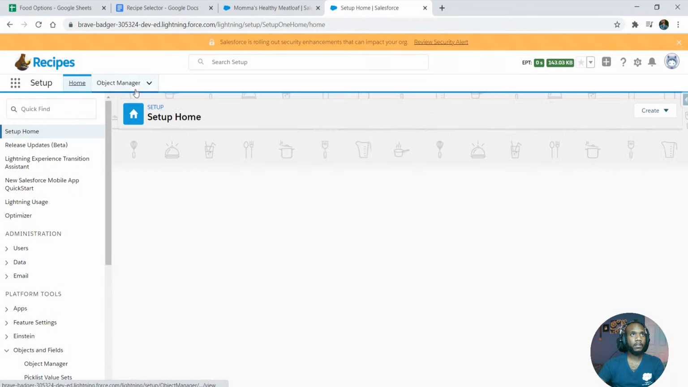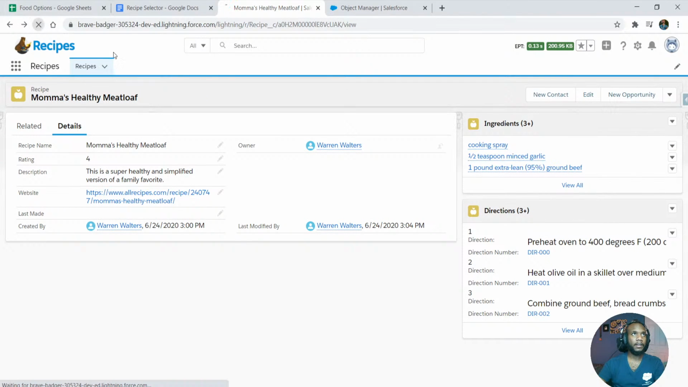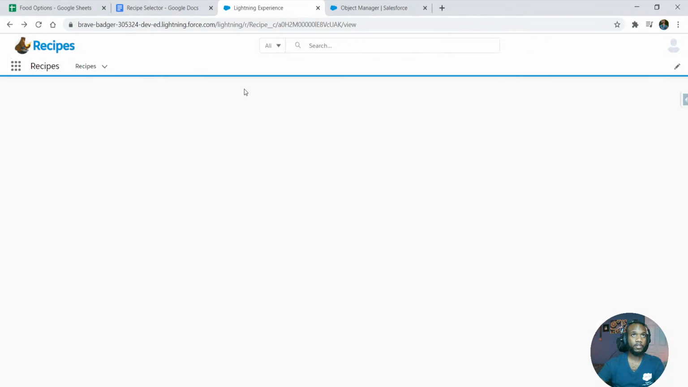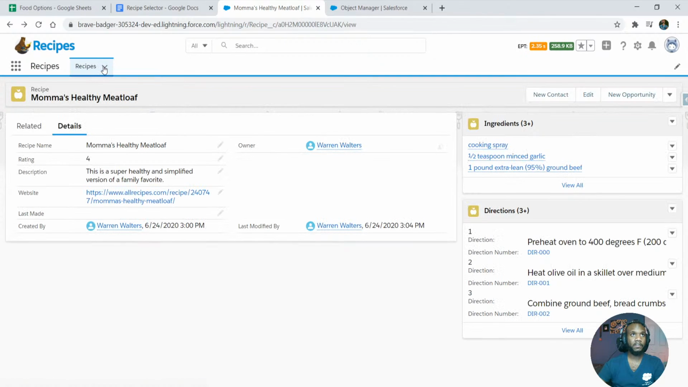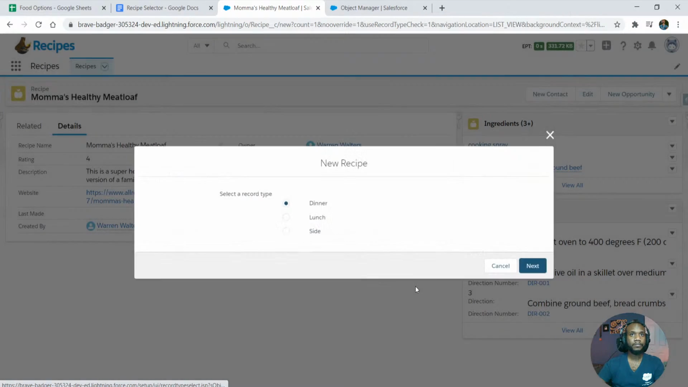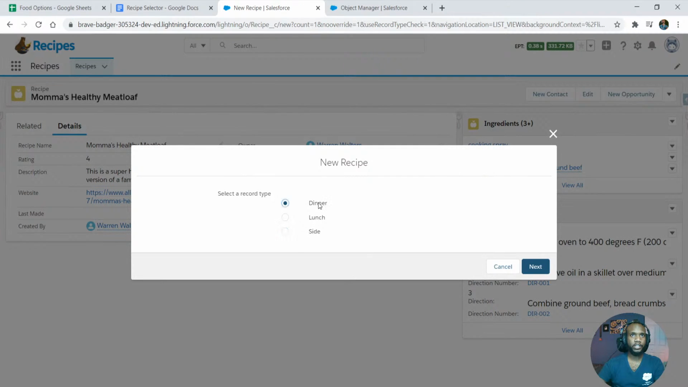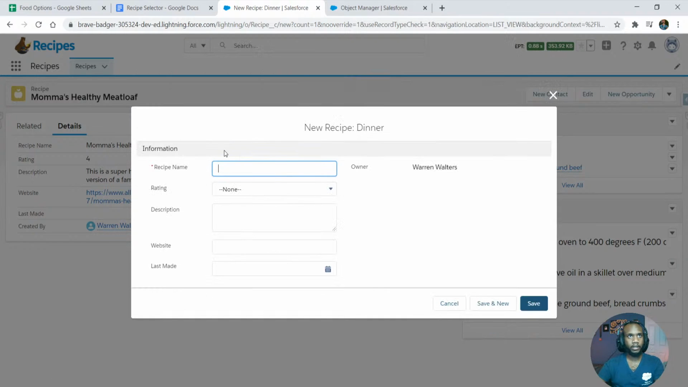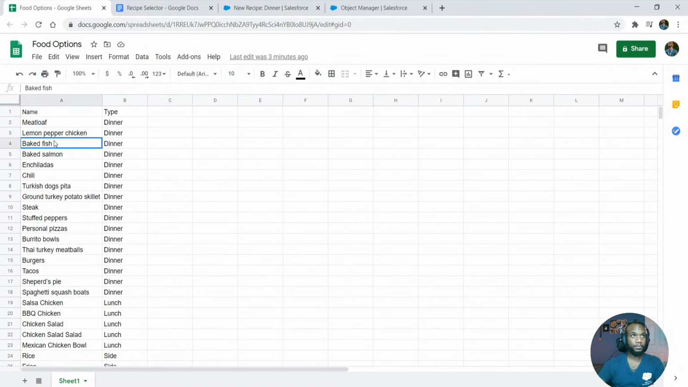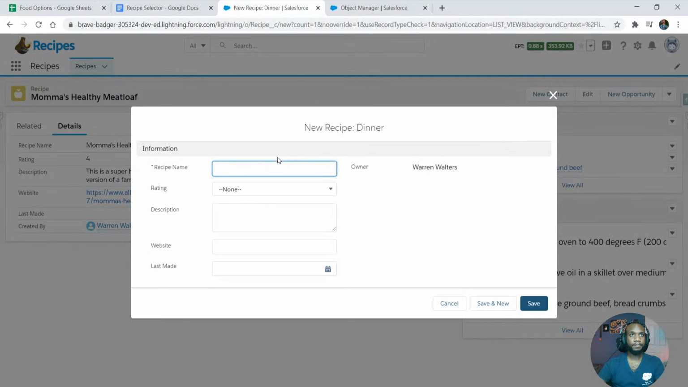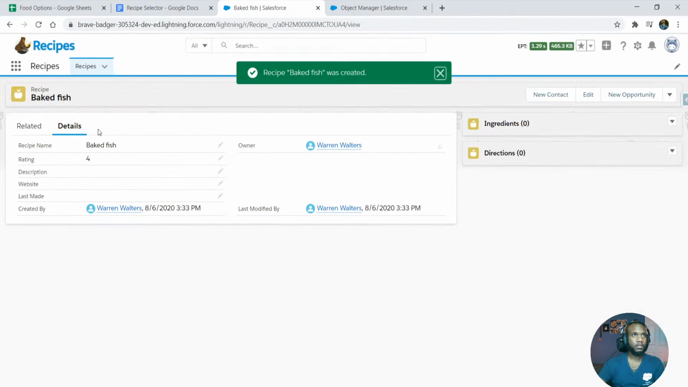One other thing, I didn't mean to go back there, but something to check just to make sure your record types are active. So I refresh the page. I'm going to add a new recipe. And now we're seeing the selection in here: dinner, lunch, and sides. So we can come in, do dinner, enter in the information. So baked fish, put in the description, all that good stuff. I like baked fish, so is it a 5 or a 4? I guess if I have to question it, then it's a 4, but baked fish is good. And there we have it.